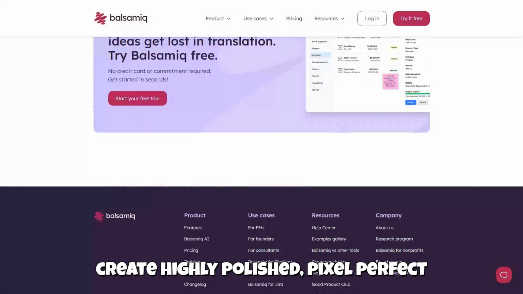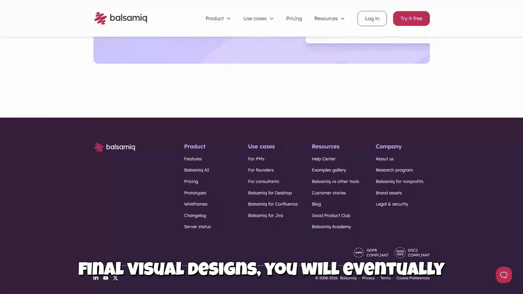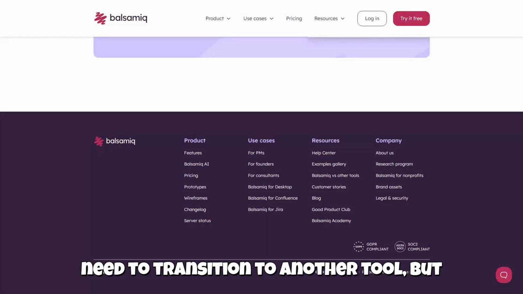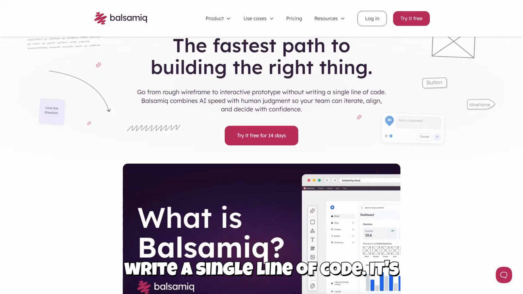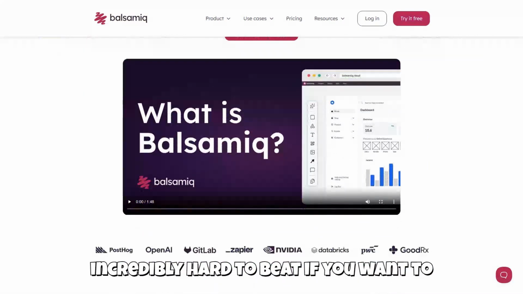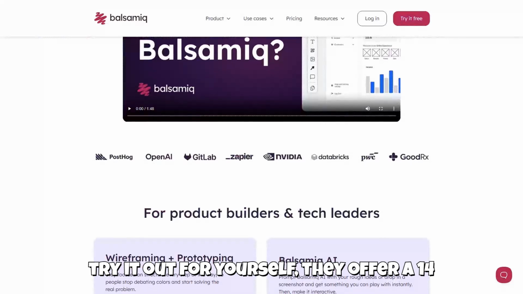If you are looking to create highly polished, pixel-perfect final visual designs, you will eventually need to transition to another tool. But for figuring out what to build before you write a single line of code, it's incredibly hard to beat. If you want to try it out for yourself, they offer a 14-day free trial.